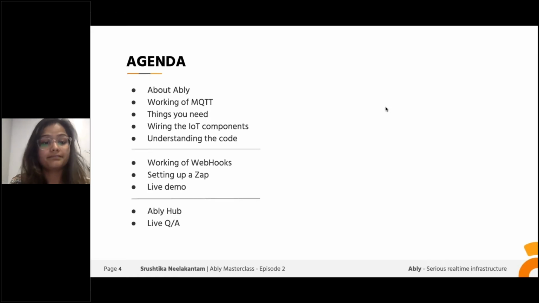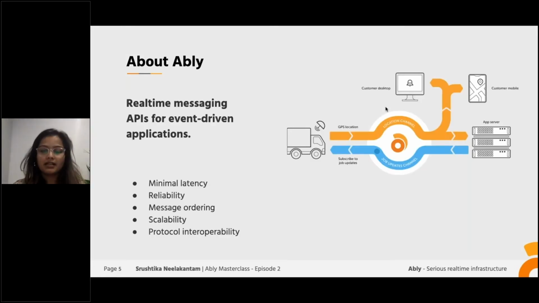Let's get started then. So let me begin by telling you a bit more about Ably. Ably offers real-time messaging APIs for your event-driven applications, or essentially to make your applications event-driven. What I mean by that is if you have any two clients that are interested in communicating over the internet in a real-time or a live sort of fashion with latency of the order of a few milliseconds, then Ably enables that sort of communication between those two clients or any number of clients, maybe millions of clients.